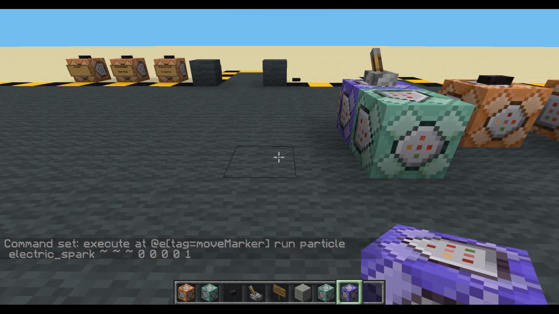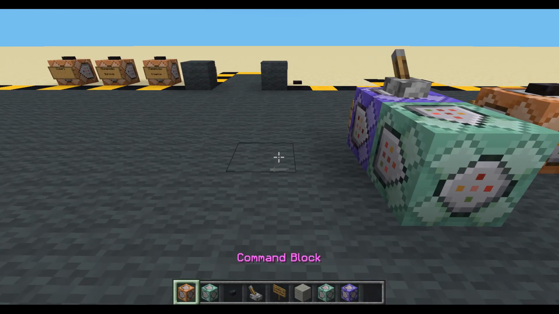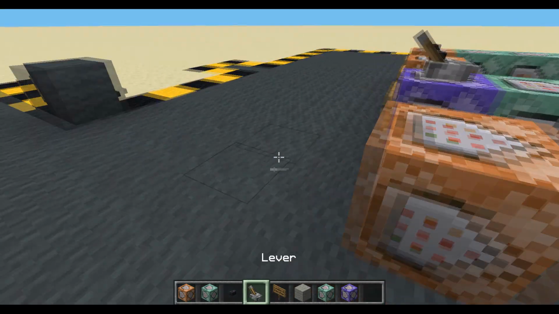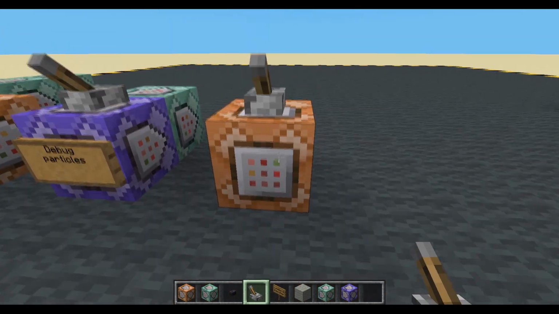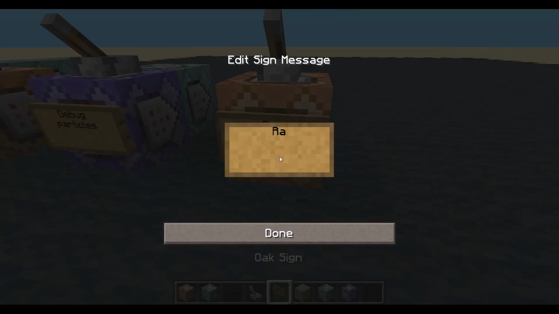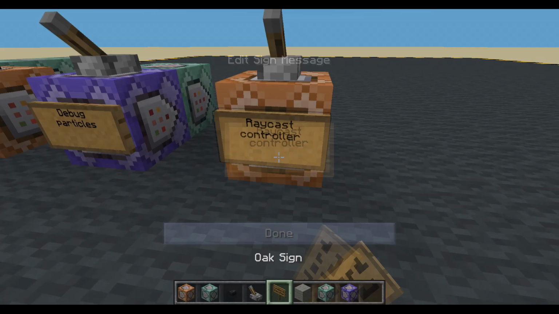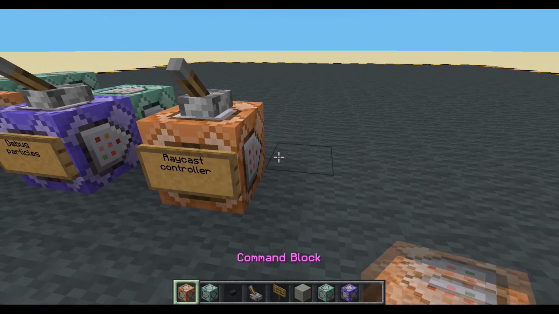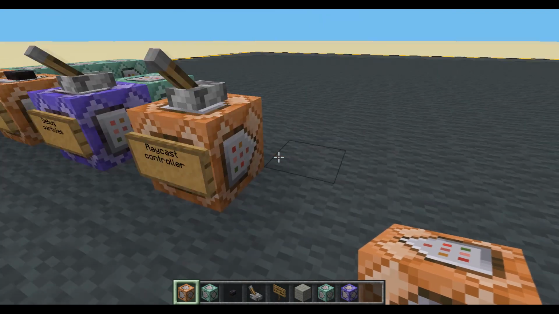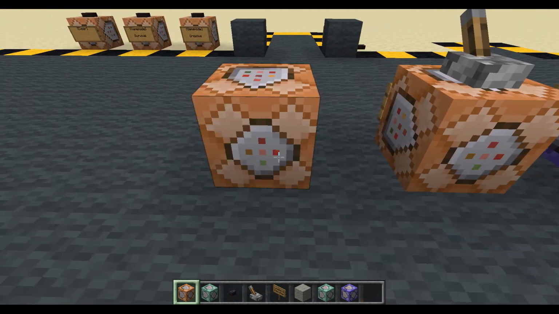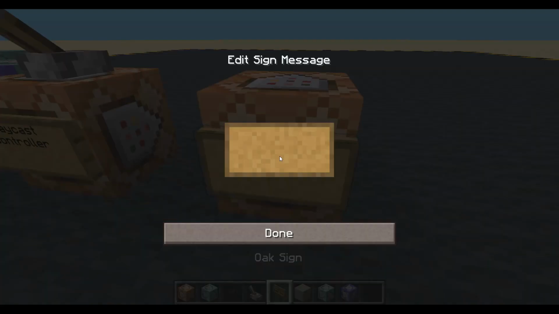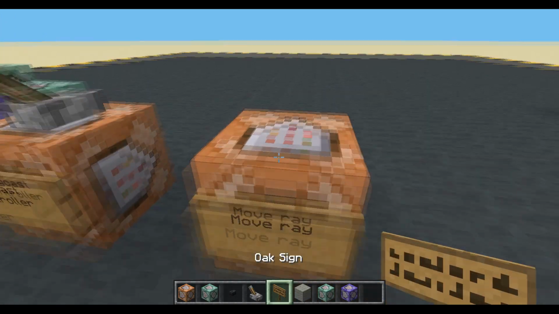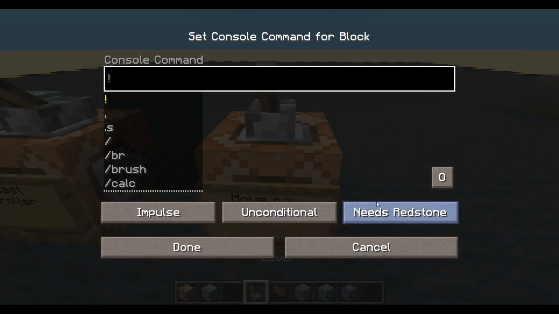Okay. Next, we want to create the raycast. Let's do that. So this will be the raycast controller. Done. And we have to move the raycast as well. So actually, let's do the moving of the raycast first. Move ray. You are going to be repeat. So we're going to move the ray.